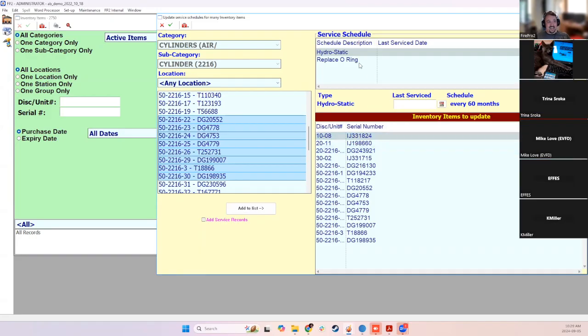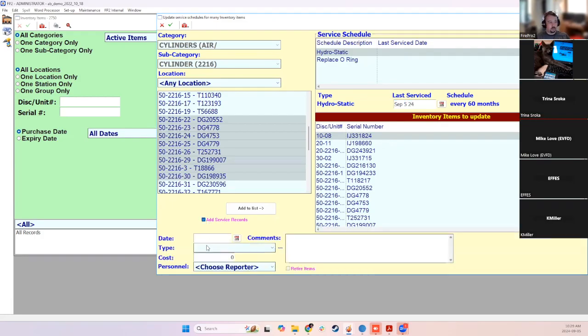And then I can double click on an item to put it in the list of items to update, or I can hold down Control, pick a bunch of items and hit Add to List, or I can hold down Shift to grab a chunk and also hit Add to List. What happens then is that I can determine which of the service schedules I want to update for this gear, and I can do both at the same time if I want, but we want to remember that this is going to update this information on all the selected pieces of equipment.